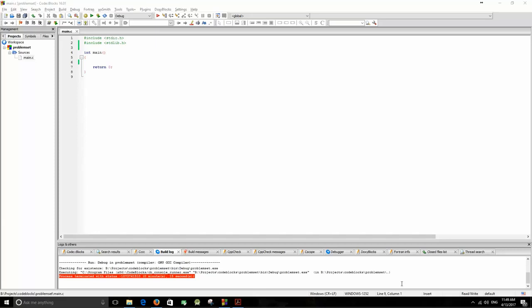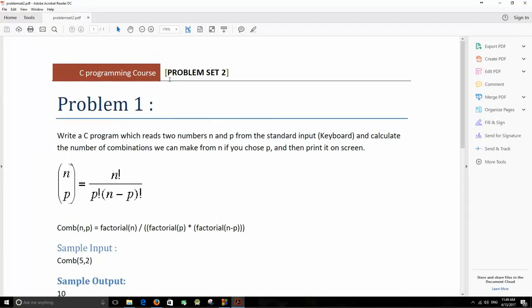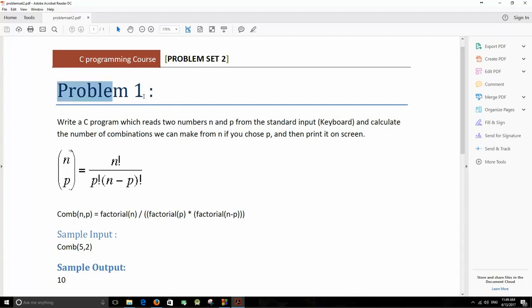Today I'm going to solve the first problem of problem set 2. So let's go to the problem set. This is problem set 2, and we're going to start with the first problem.